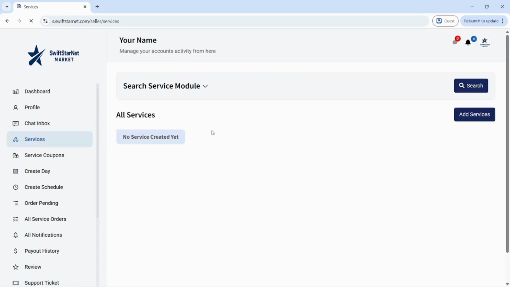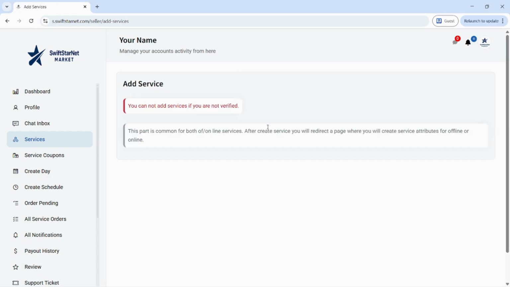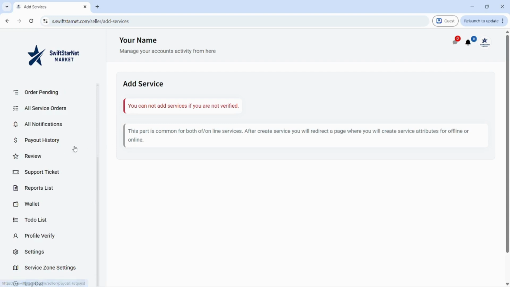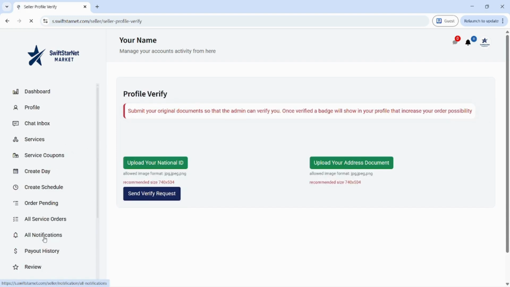Okay. Services, this is for you to fill in. So you are going to now fill in your services. So I'll say, since I said now I'm a salon, okay, you'll get this message first. Now you cannot add a service if you're not verified. So this is very important that you do the verification, right? So you need to scroll all the way down. You'll see where it says profile verify.